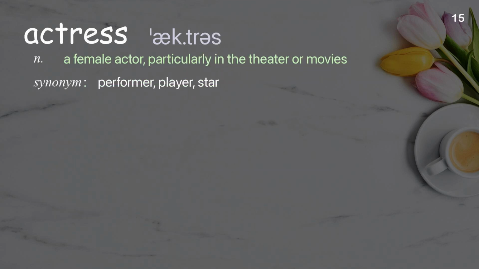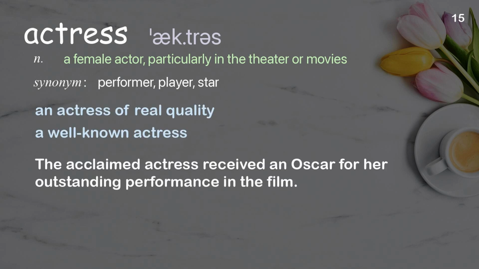Actress. A female actor, particularly in the theater or movies. Examples: An actress of real quality. A well-known actress. The acclaimed actress received an Oscar for her outstanding performance in the film.